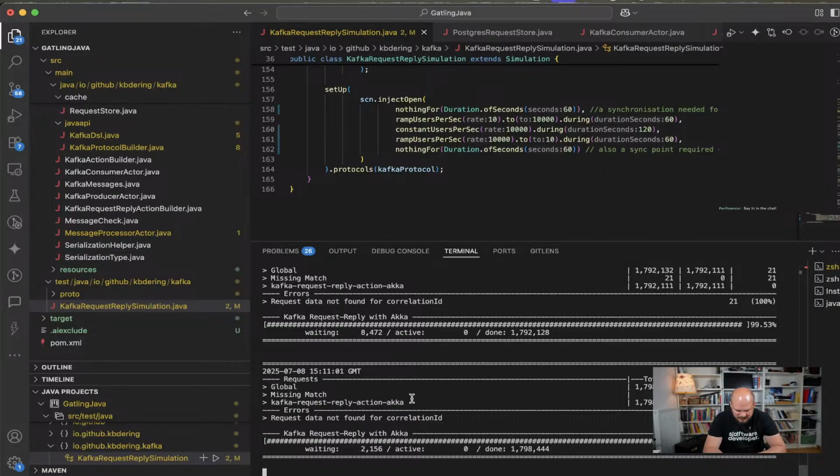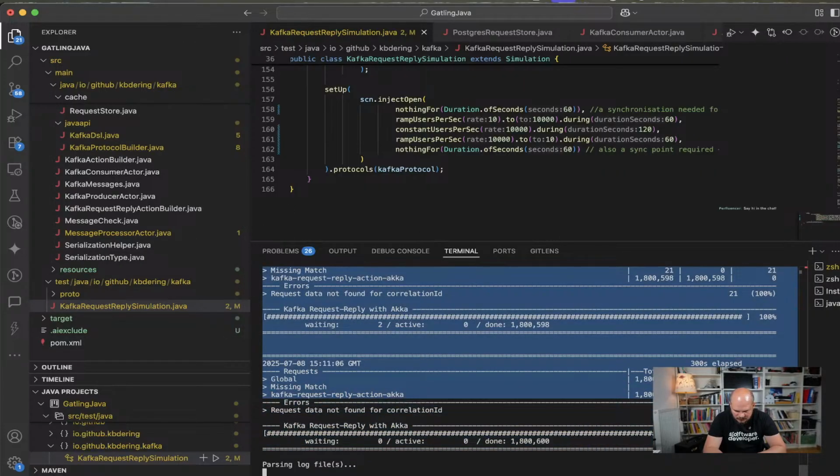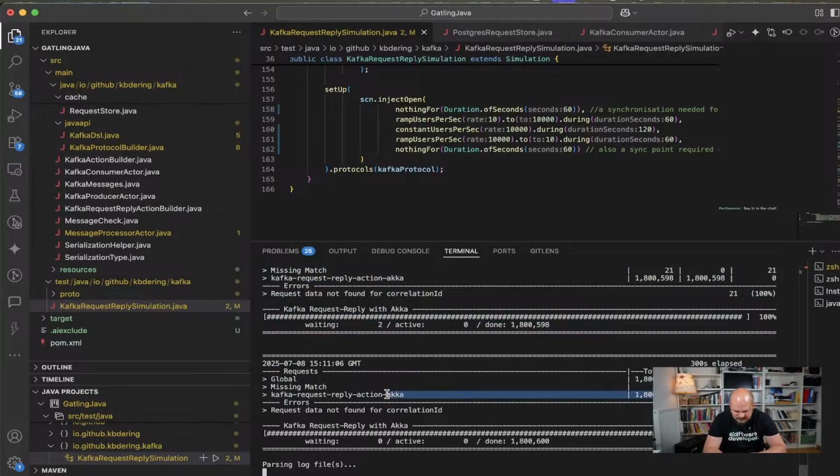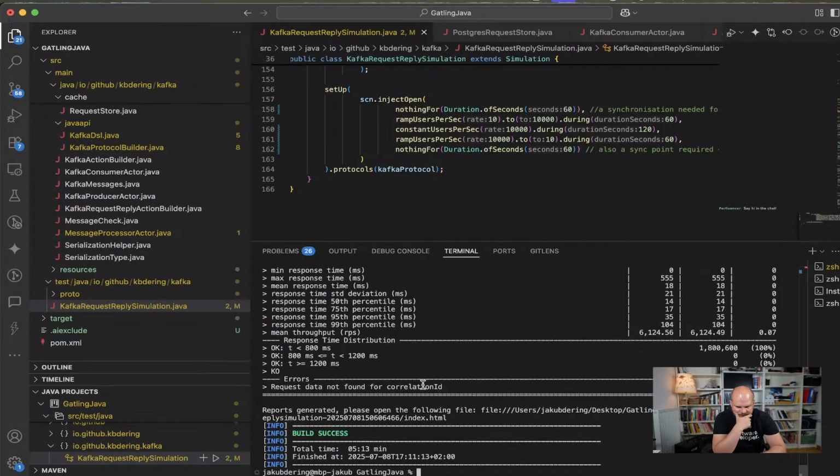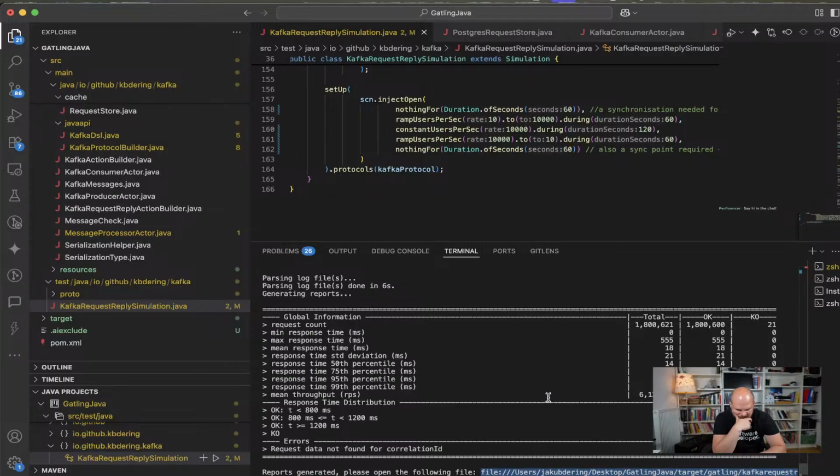Okay, the test is still running. I've run over 1.8 million requests so far. Okay, the test is just done, so I can open it. Let's see how it behaves. Mean throughput, it's 6,000 TPS.